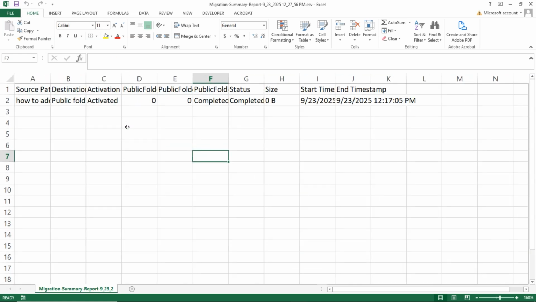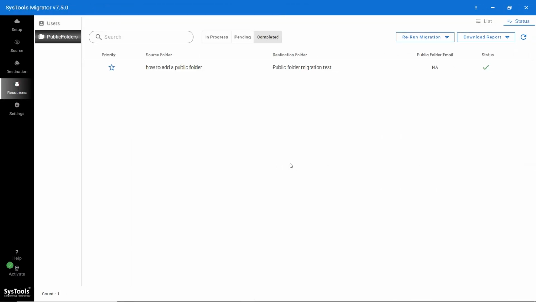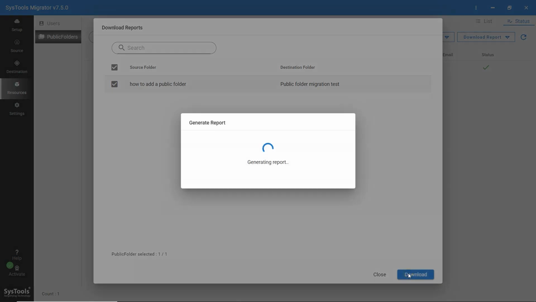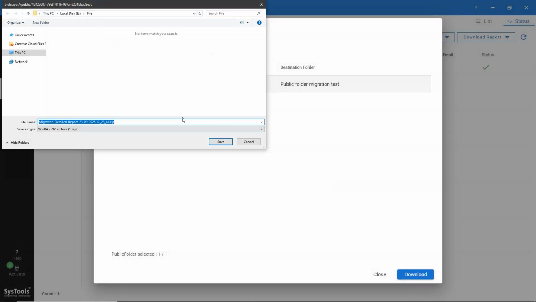If you want a more detailed report, go back to the software. Again, click on the Download Report button. This time, select the second option, Detailed Report. Choose the account, then click Download. Once the report is generated, click Download again. Select the export folder and click Save.